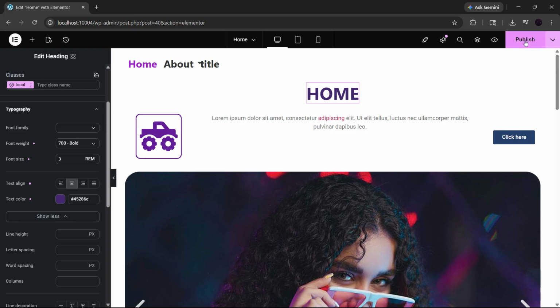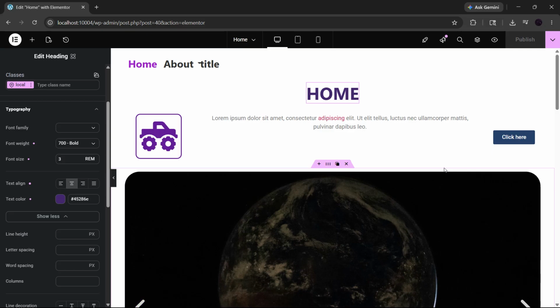And that's it. You've just changed the font size in Elementor for a specific widget. It's a small adjustment, but it can really improve the clarity and overall design of your page.